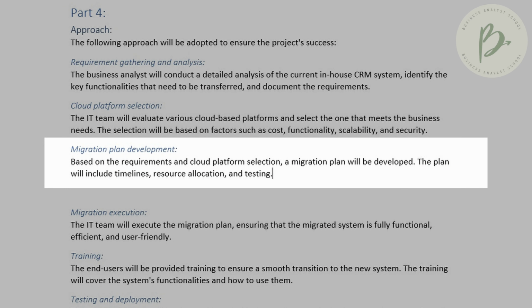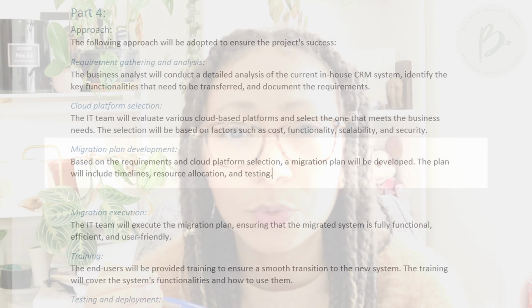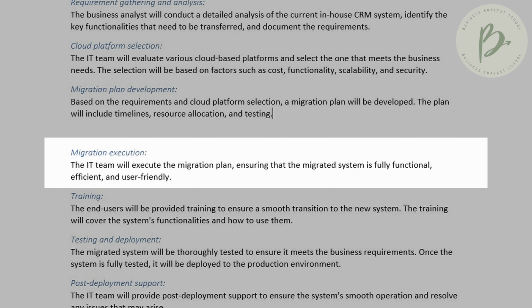Now, the third stage is the migration plan development. We're going to plan the migration. It's a very, very critical aspect, and it's delicate as well, because we're moving from an old system to a new system, which is based in the cloud. Based on stage 1, requirements gathering and analysis, as well as stage 2, the cloud platform selection, we would now develop a migration plan. This would include our timelines, our resource allocation, and our testing. These are the things that we need in order to migrate.